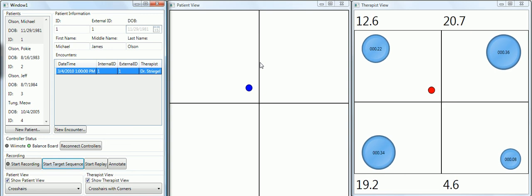So that's about it for our Wii Rehab software. Thank you very much.